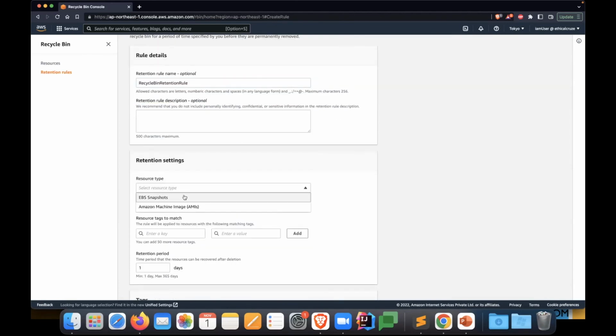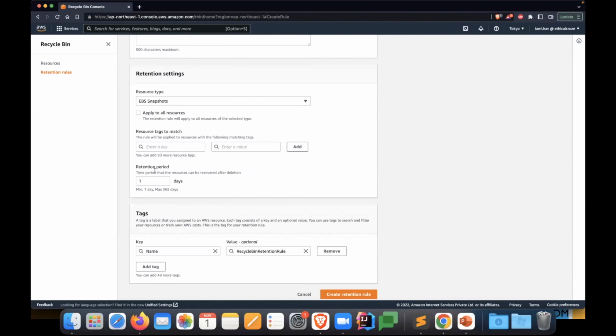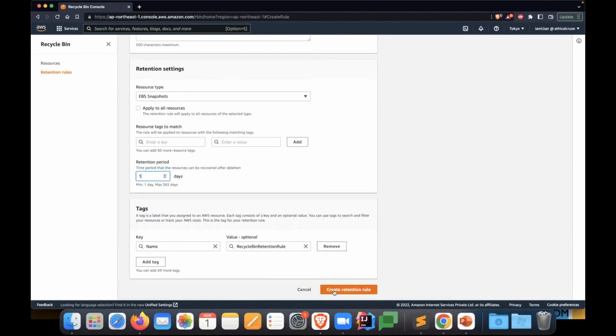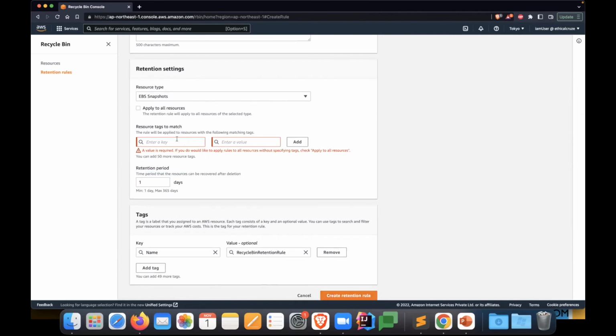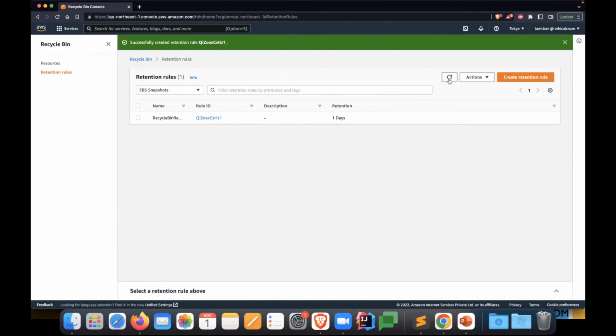For the resource type, we have two options for what we want to select a retention rule. I'll select this EBS snapshots only. Okay. And we can select a retention period. So I'm selecting 1 day for now. I'm clicking on create retention rule. I'll select apply towards all resources. And now you can see a retention rule is present.